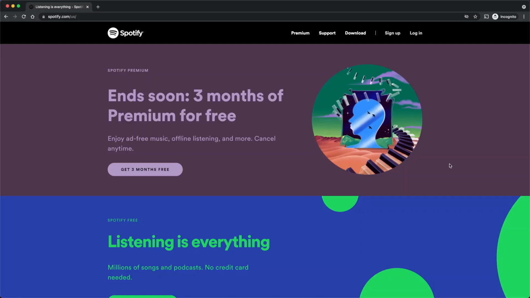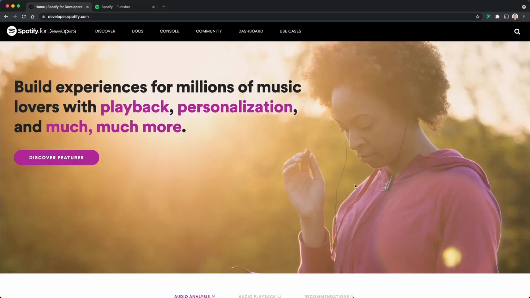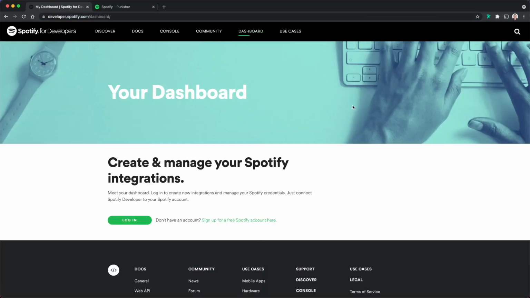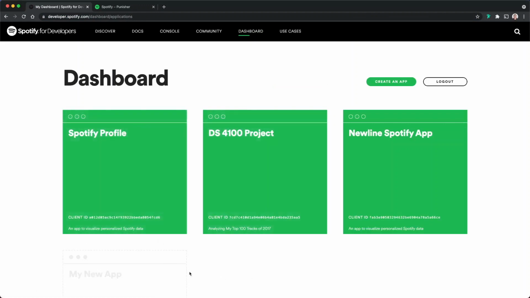If you don't have a Spotify account yet, this is the time to make one. You can sign up for free at spotify.com. Once you have a Spotify account, head on over to developer.spotify.com. Then go to Dashboard. Then log in. Once you log in, you should see something like this. And here is where we're going to create an app to get our API keys for our client-side app.